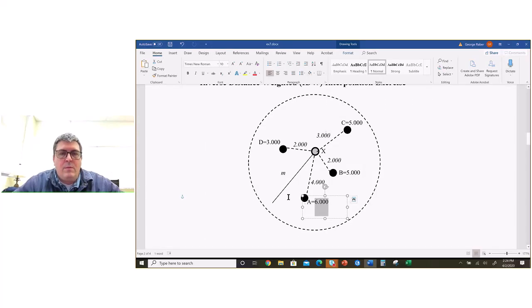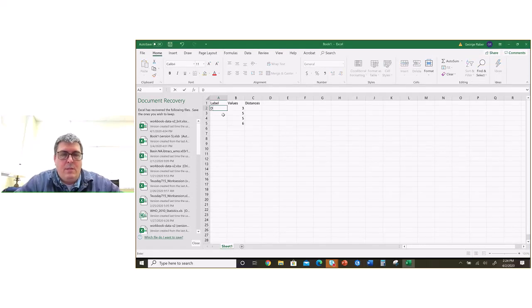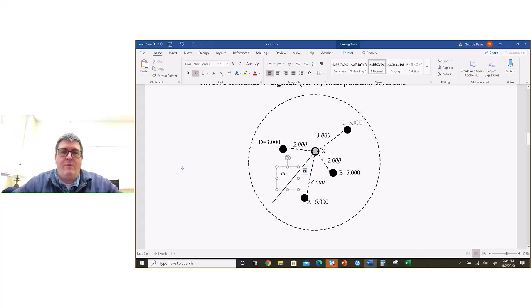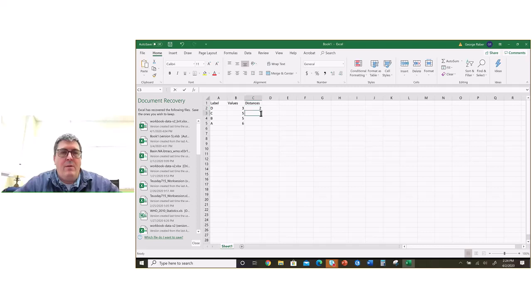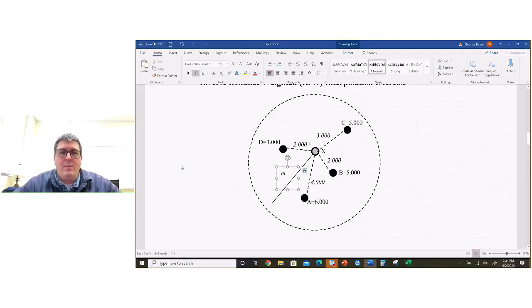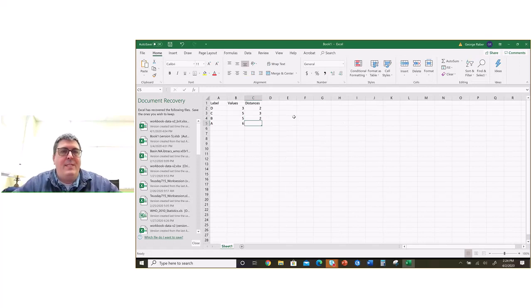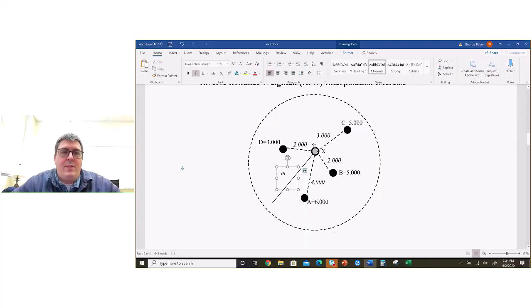I could even, just for fun, label them D, C, B, A. And then the distances are 2, 3, 2, and 4. It does matter that they match up: the right distance has to go with the right value. The order themselves don't matter. In other words, the 3 has to go with the 2 because this is 3 and that's 2.